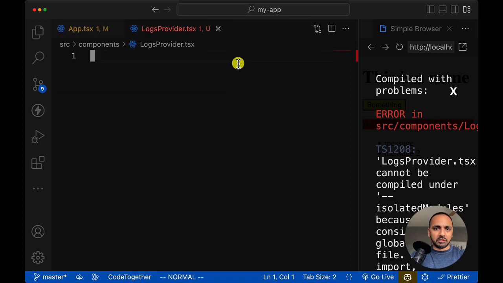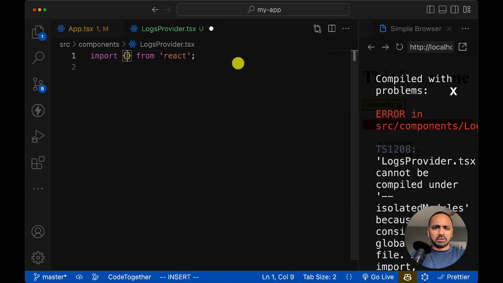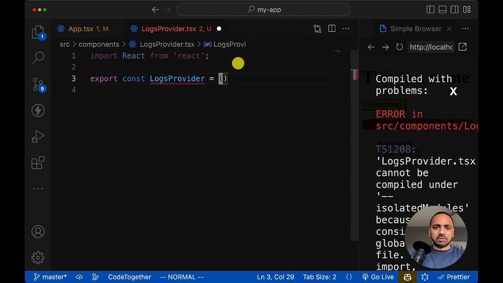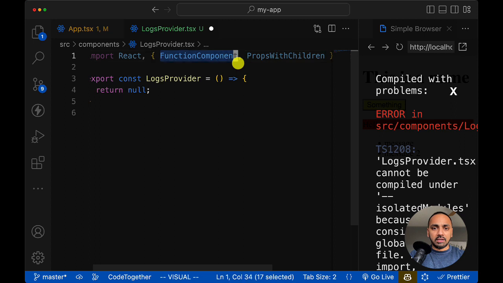I will hide my file explorer, and I'll start by writing my boilerplate. This one here, I'll just import React. Okay, and then export const LogsProvider, like so, null, and then I'm exporting by name. I'm not doing default export, and this will handle children because the provider is always on top of the app or on top of somewhere where you need to provide context to the children. So in this case, I will import the function component type and props with children type and use them accordingly.